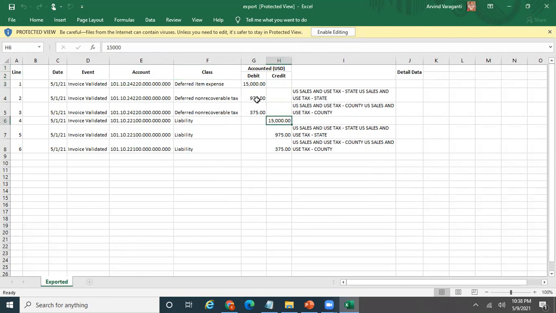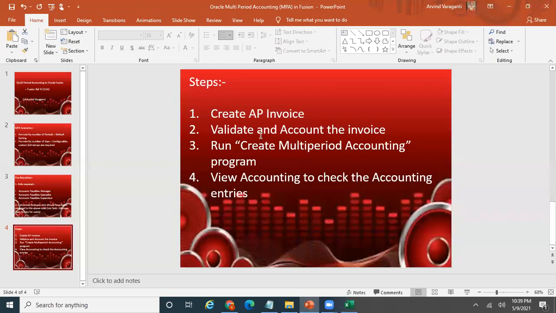So in general, whenever there's a non-recoverable tax, the same charge account, or whatever account got debited, will take a hit even for the non-recoverable tax lines as well. Based on the tax setup, for state and county, there are two different taxes which got generated, $975 and $375. Even these got debited, and then the liability got credited. So the journal entry is deferred item expense debit, your liability credit. Okay, so we have completed this part.